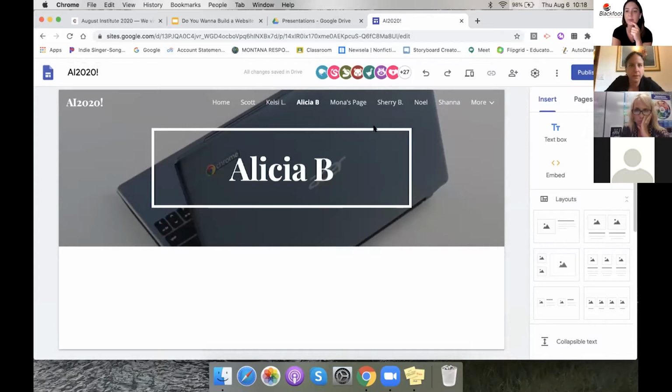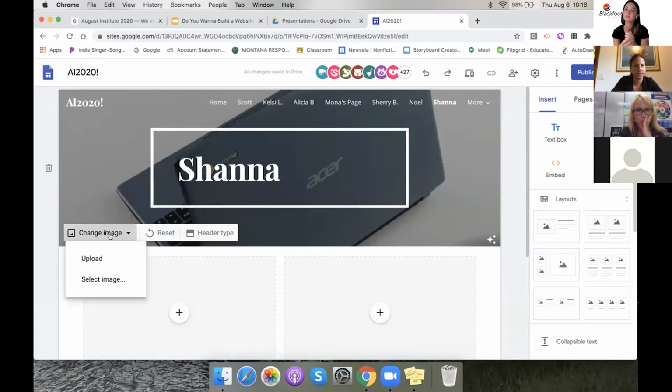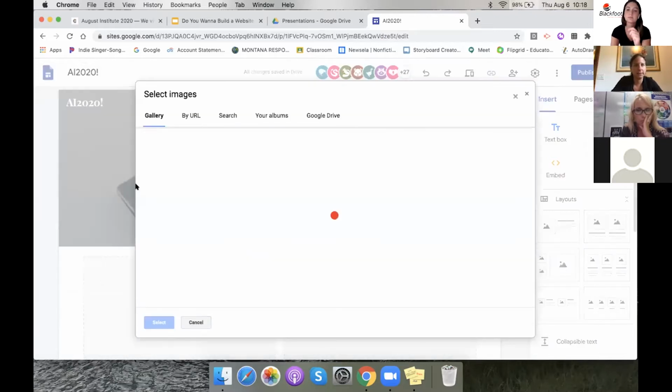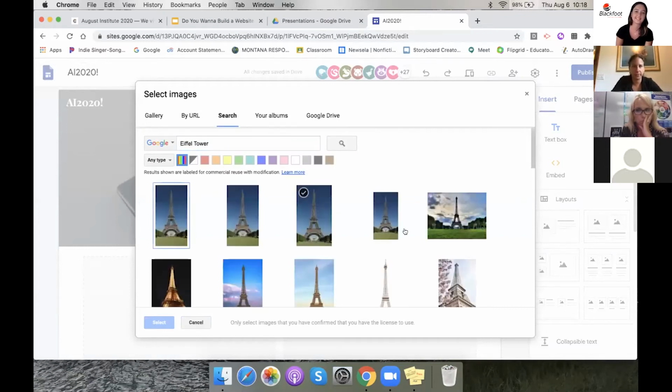Okay, so Sherry wants to know, just to clarify, you can change the background without changing everyone else's, but not the theme? Yes. So let's say if I go to my page and I don't like this picture, I'm going to change the image. I'm going to select an image. I'm going to search Eiffel Tower, which is a terrible one because it's really tall and then the picture looks weird, but we're just going to do it.